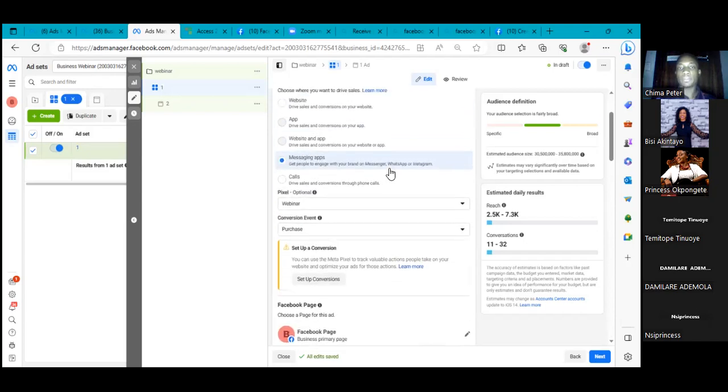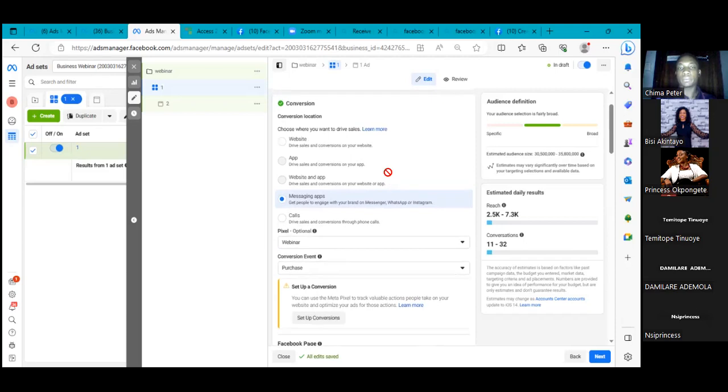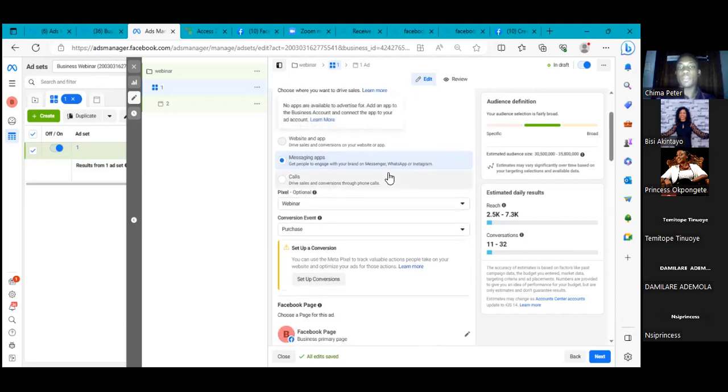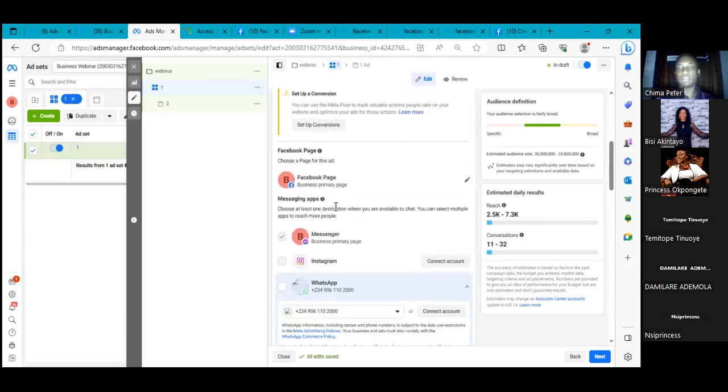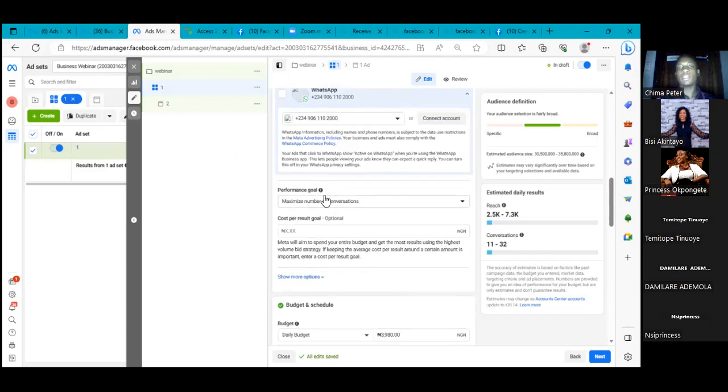So as I said before, probably you don't have a website. You want people to message you on WhatsApp or Instagram. The other one was the conversion goal. This is the performance goal. Actually, this is the optimization event.